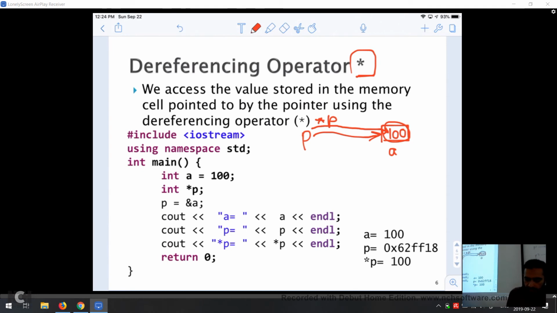So that is why we have the same lines here, here, and here. But if you see out A, it is going to print the 100, which we already know. If you see out P, it is going to print this number or another number. But if you see out star P, then it is going to print the value stored inside the memory at this address.